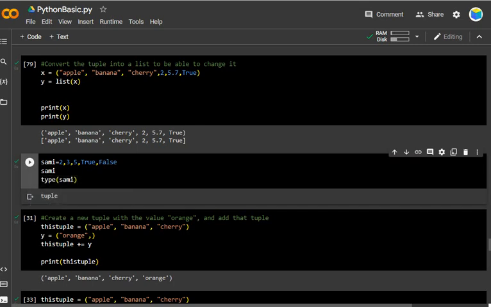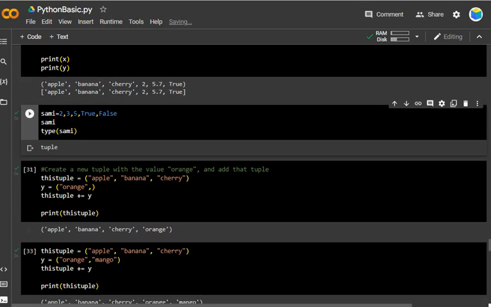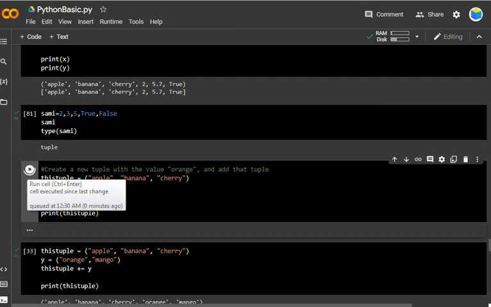Now create a new tuple with a value like orange and add it to that tuple. First this tuple has already been created here, apple, banana and cherry, and now I want to add orange as a new tuple. So this tuple plus equals y, and now print this tuple. We can look here, I have created the new tuple and orange has been included in this tuple.